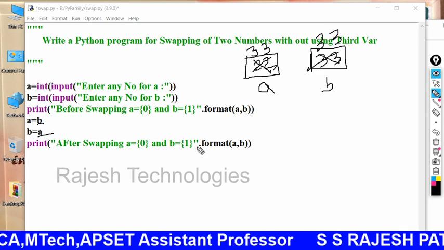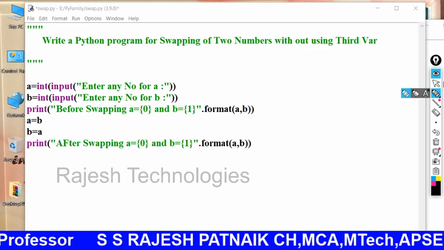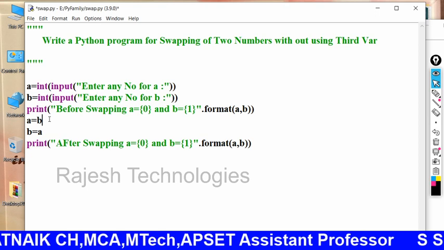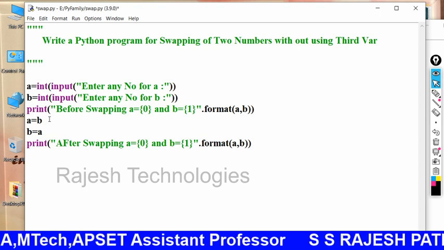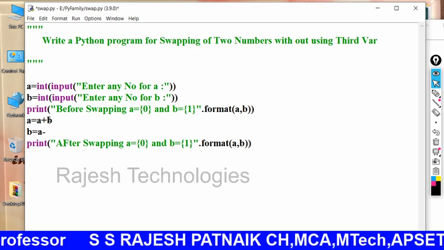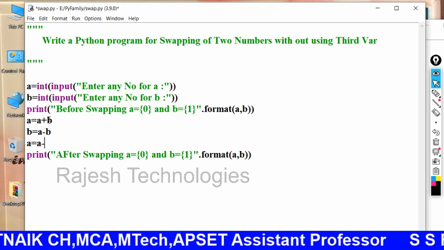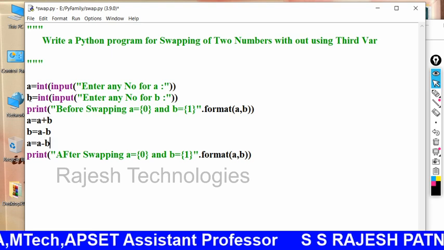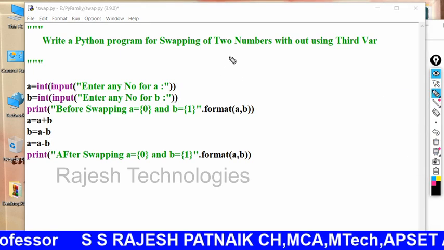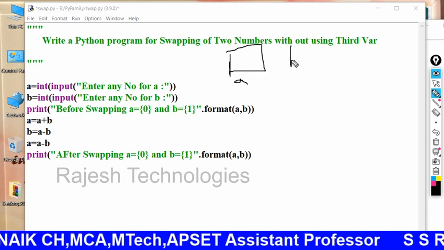So what we have to write is the code using arithmetic operators. Yes, a equals a plus b, b equals a minus b, and a equals a minus b. Yes, that's it. Then the logic will work. If you analyze the program, once again I will write the a memory and b memory.